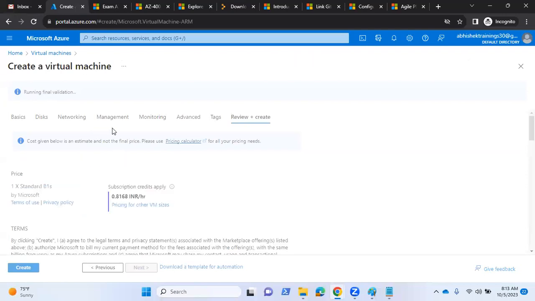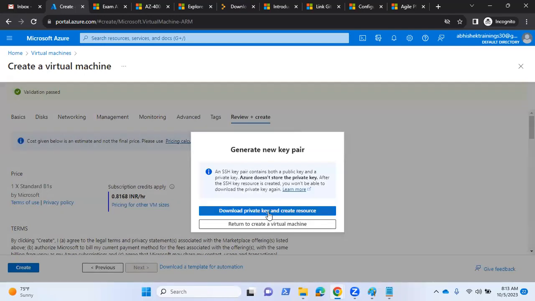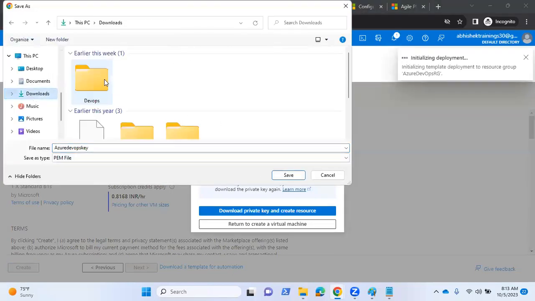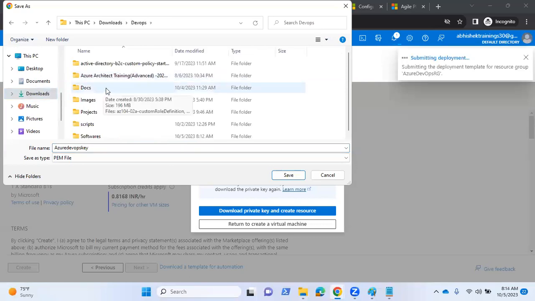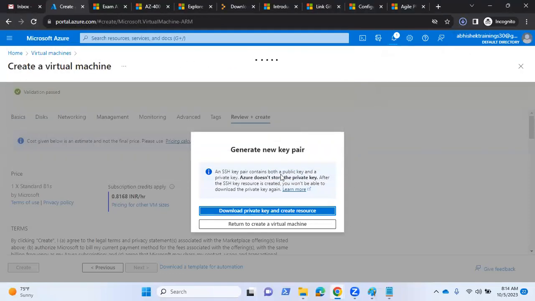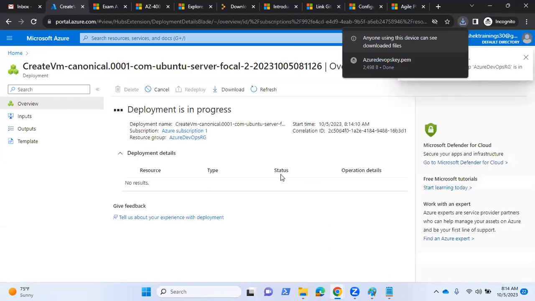Yes, we have to create one machine. Create it. Download the private key pair. It will ask you where to save this, so just route to the path where you need to save. I'm saving it here, and let the machine be created.